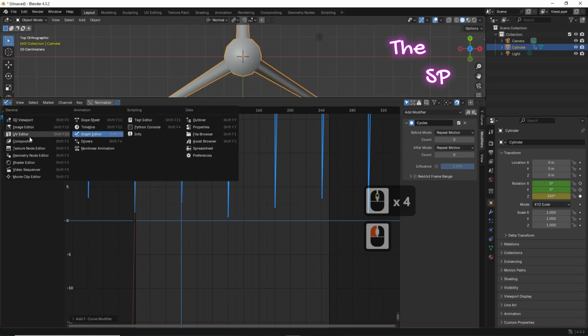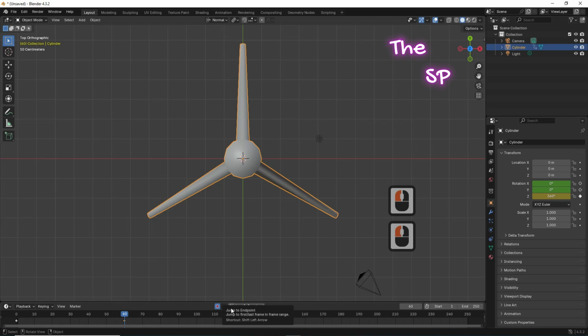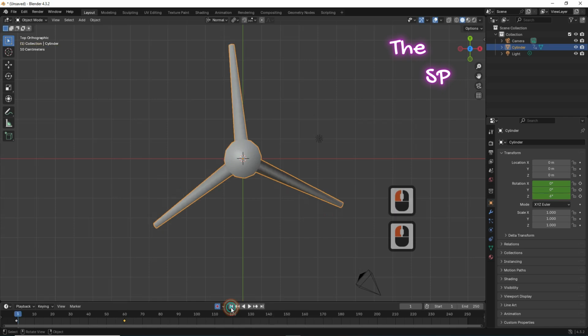Change the editor type to Timeline. Check your animation.